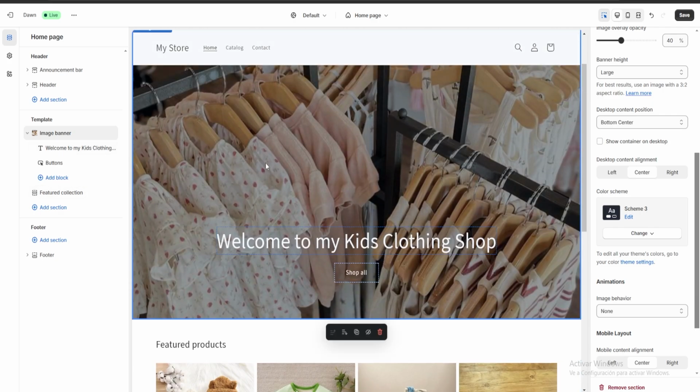Now let's say that we want to add a new section to our website. What we're going to do is go here on the left where it says template.